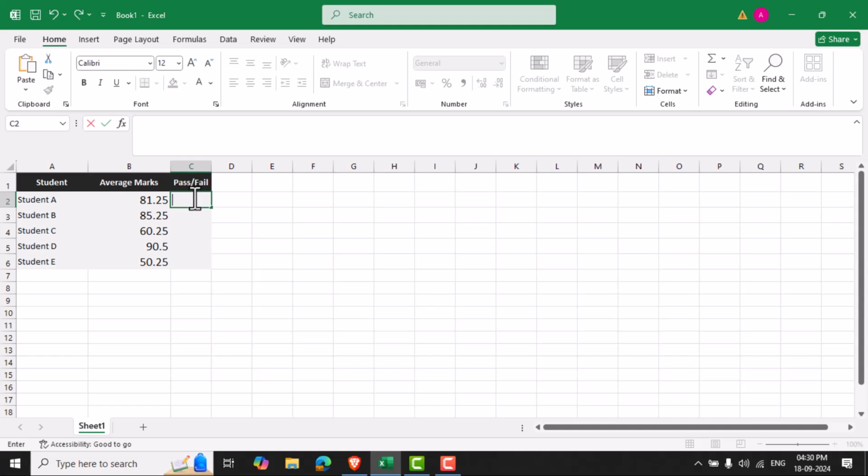Here's how it works. I'll click on the first cell under the pass-fail column for student A and type equals if B2 greater than or equal to 75, pass, fail. This means if student A's average marks are greater than or equal to 75, Excel will display pass. Otherwise, it will display fail. And there it is. Excel checks the marks and returns pass for student A.